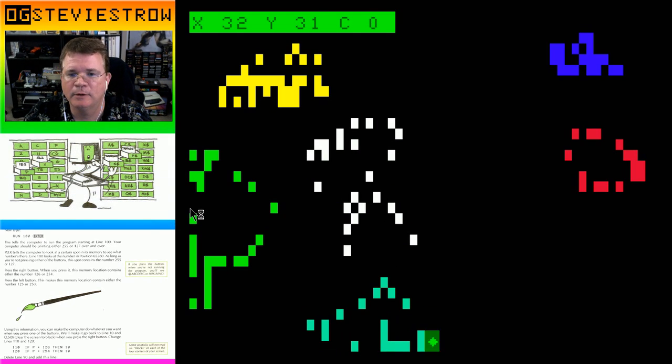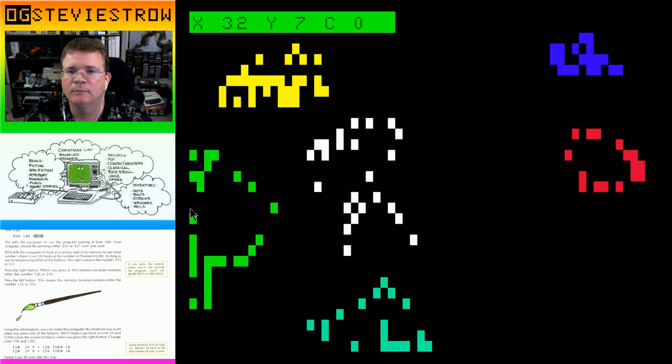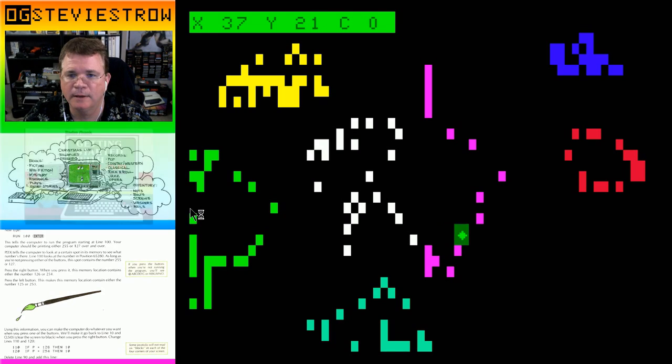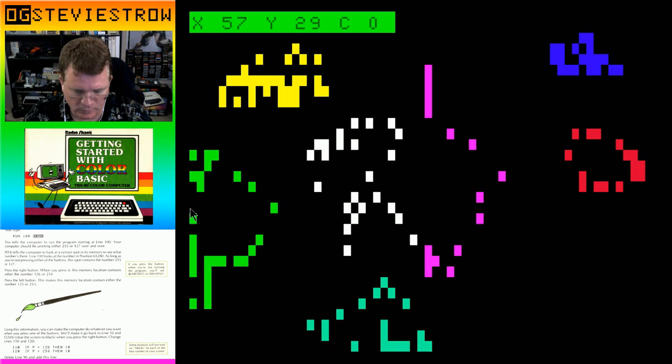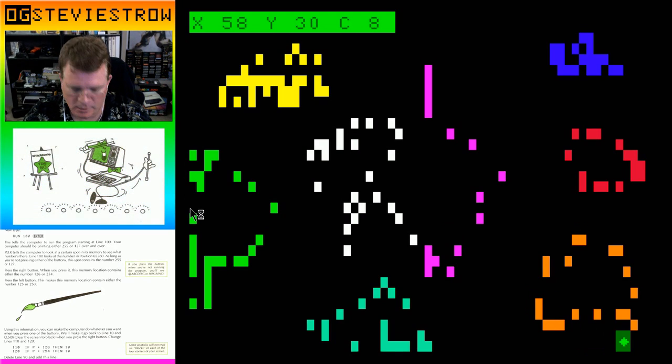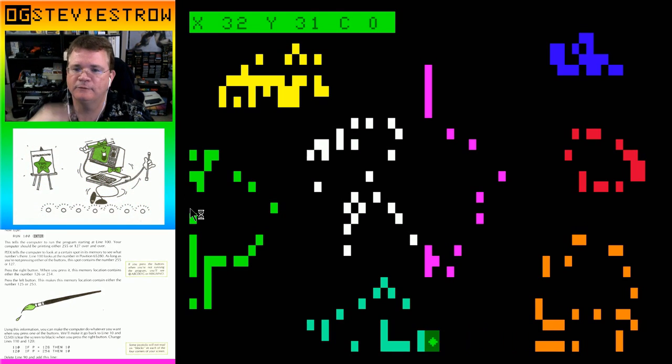Okay, we'll go to 9. We'll get rid of that. We'll go to color 7, which is magenta. All right, we'll press 7, and look at all this magenta beautifulness. Okay, and then last but not least, we'll go to color 8, which is orange. Here's my orange, and now I'm just coloring that in, and now I'll press 9 again to stop coloring.